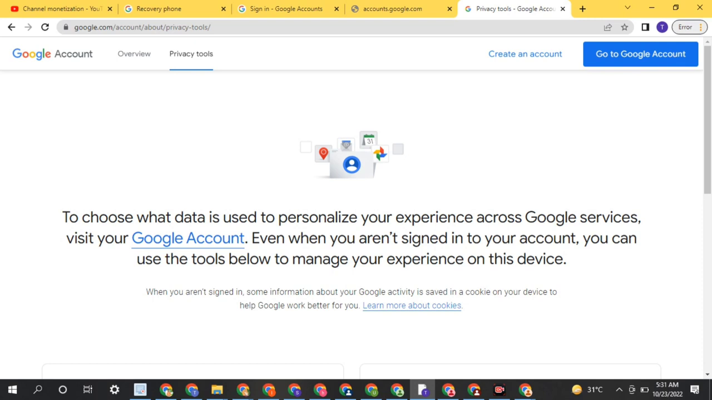But how? How can you personalize your settings? How can you manage your data? How can you protect your privacy? How can you protect your data? Because Google provides the password management settings in every Google account.